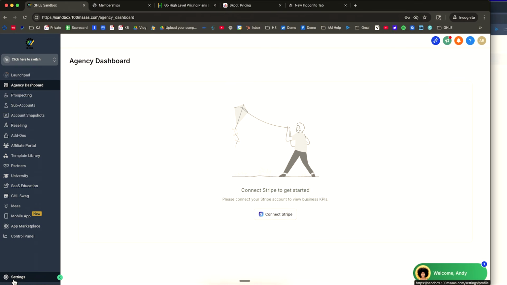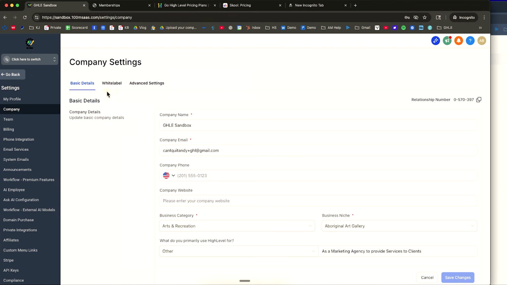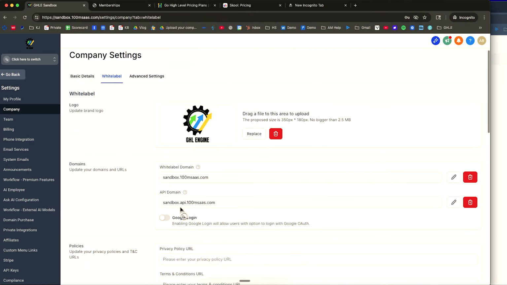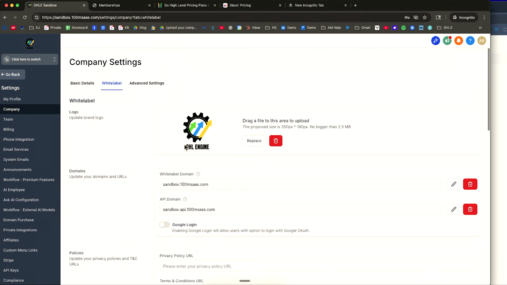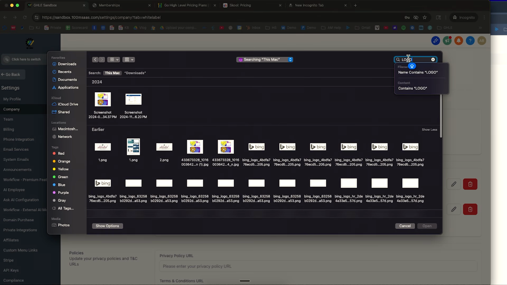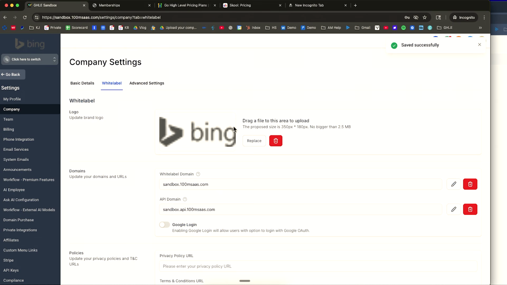If I go to the settings section here, go to company, and click on white label, I can change the domain to my domain. Then I can add a logo. Right here it says GHL Engine, which is one of my other businesses. Let's click on replace and choose a logo here. Let me type in logo, and let's use this one. Let's see how it looks. This is Bing's logo, and now this is the Bing software.